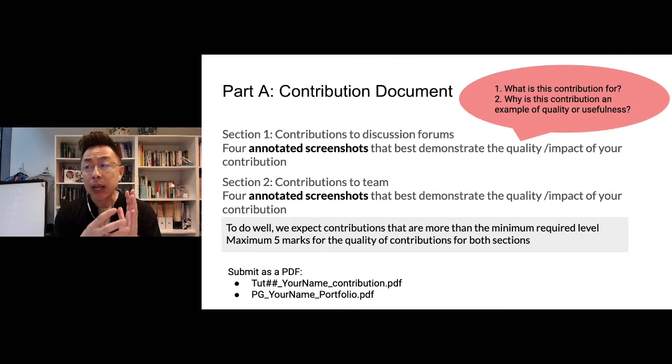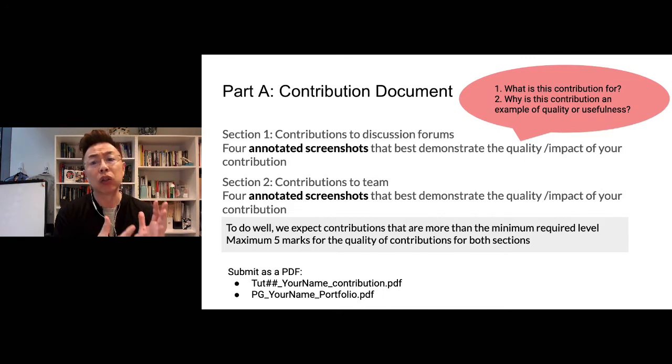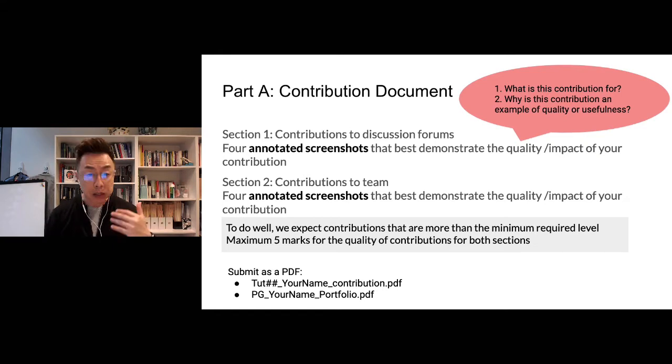So what is it for? Is it to comment about personas and stuff like that? Okay, and why is this contribution? Why have you chosen this as an example of quality, as an example of usefulness? Okay, so why is this a good one? Basically, out of the many that you could choose from. So you need to explain, and you need to convince us that what we see there is actually of quality and of usefulness.